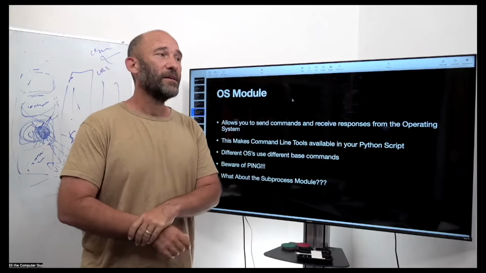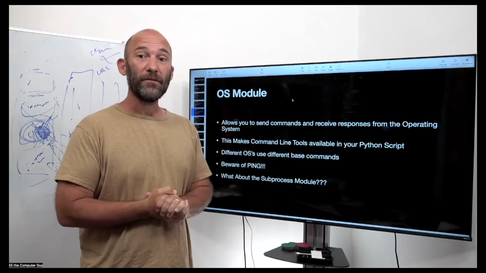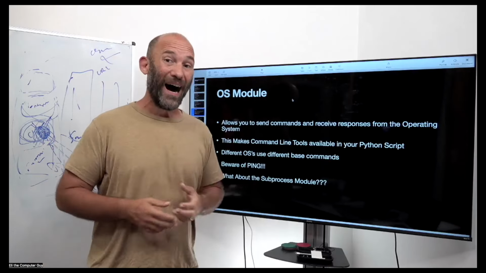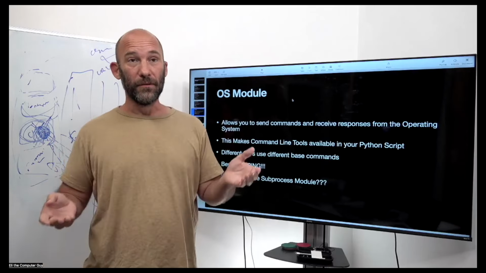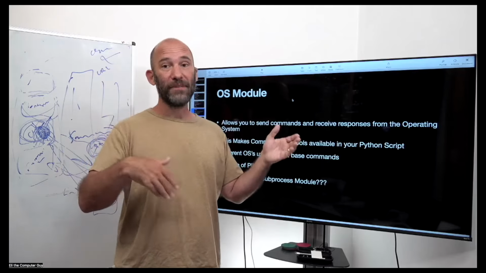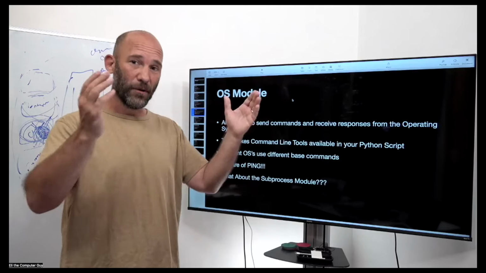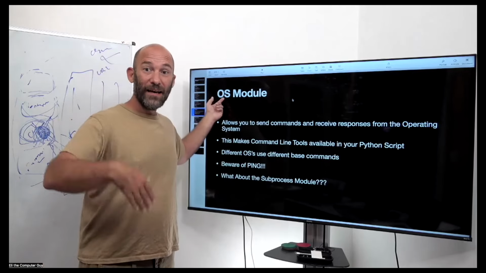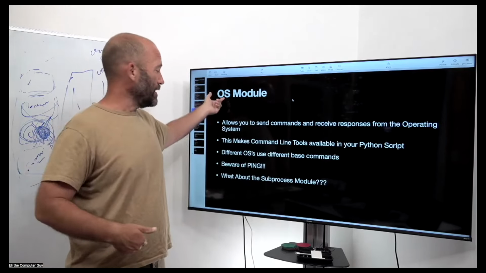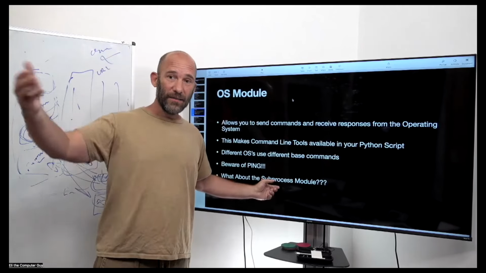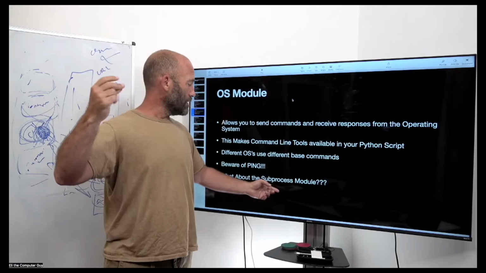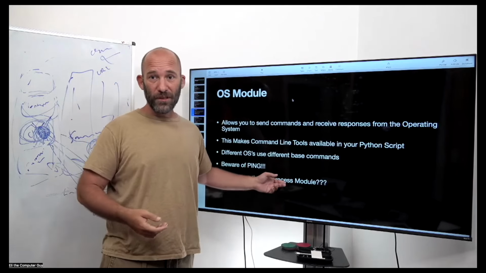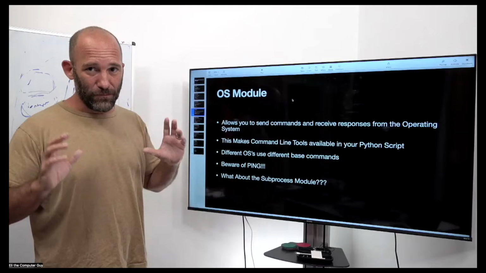The way I think about it is like in the Linux world, you know how there used to be the tool ifconfig, there still is a tool ifconfig, and now you're supposed to use the tool ip. There used to be the tool apt-get for installing, there still is, and now you're supposed to use apt. Basically, that's the same type of deal. Think of the OS module as ifconfig or apt-get, and subprocess as ip or apt. Basically, you can do a lot cooler stuff with subprocess, but it is more complicated.